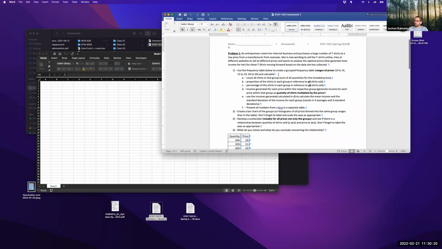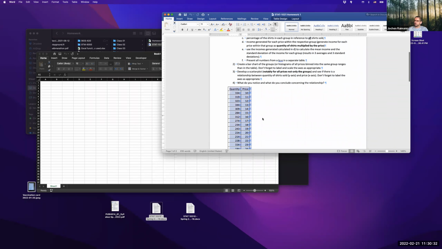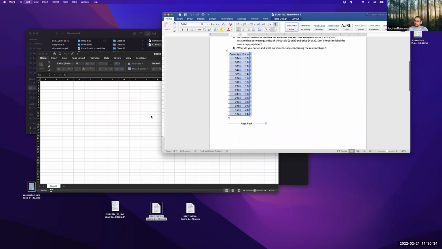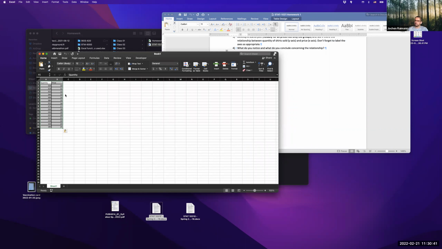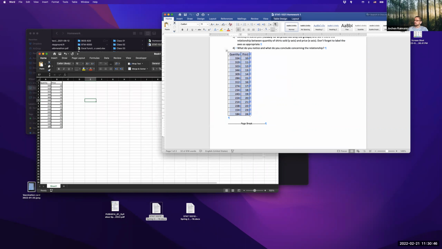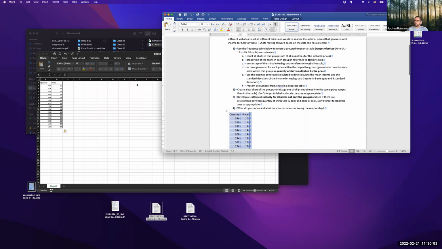The first one is just a simple frequency table, just like we have done with the volcano example. All you need to do is copy and paste this table into Excel, which is an easy thing to do, right? All of you know how to do that. And then you have this table in Excel. Good. So now you have price groups.